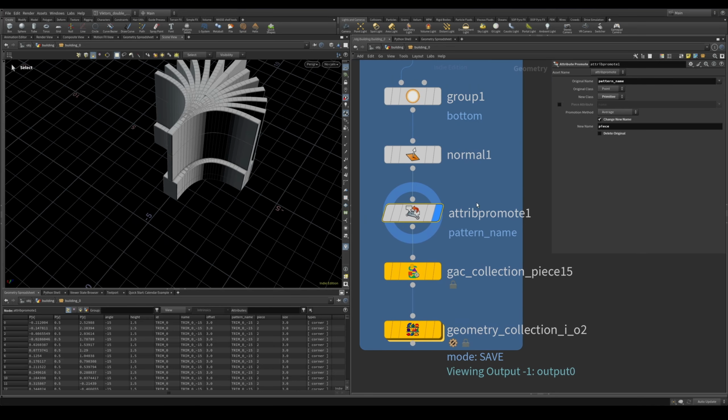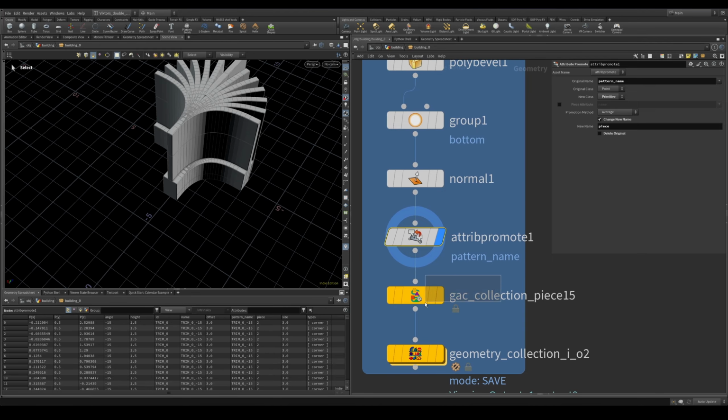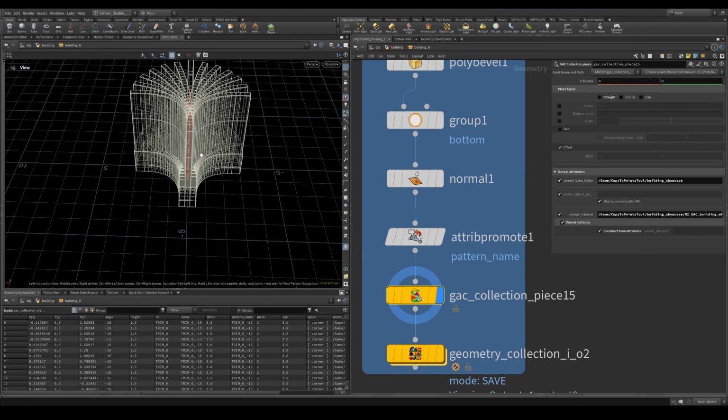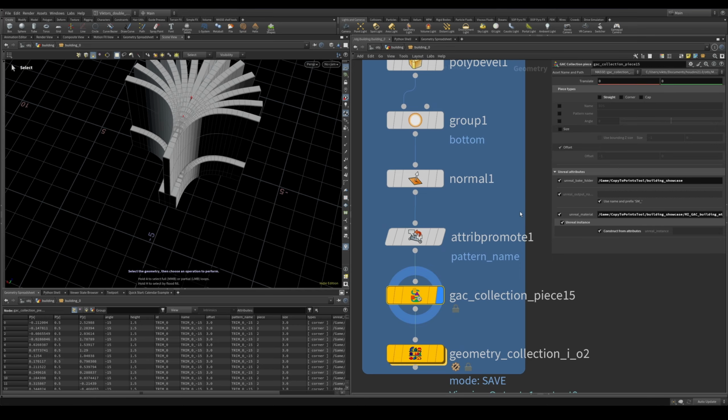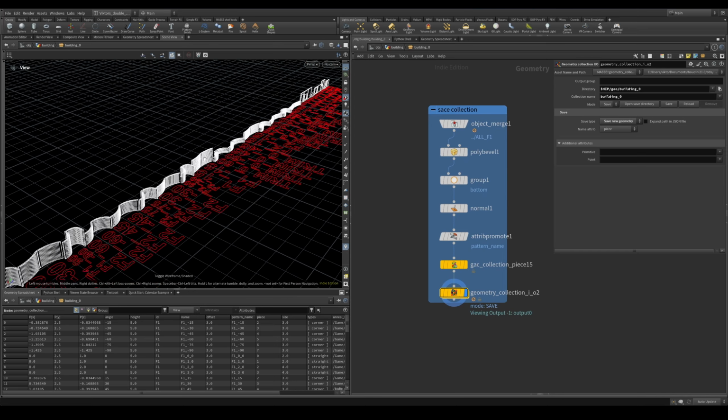So what I'm doing is, since the geometry collection IO node requires a primitive attribute to differentiate between different pieces, we go ahead and use the pattern name attribute. We promote it to the primitive and rename it to the piece attribute, and make sure that we do not delete the original attribute value, because it is necessary for us to use in the geometry along the curve node. And since we're also going to use this geometry inside Unreal Engine, I went ahead and set up all the Unreal Engine attributes. And the only thing that we need to do is go ahead and save our collection.